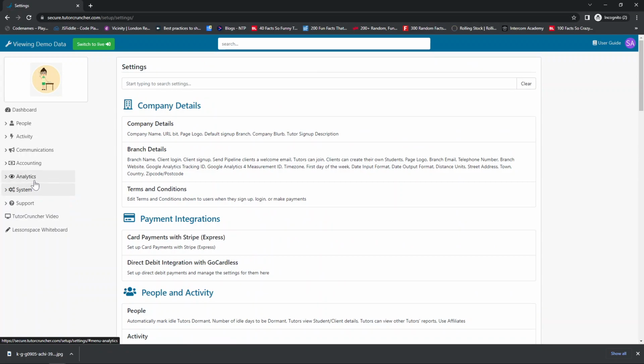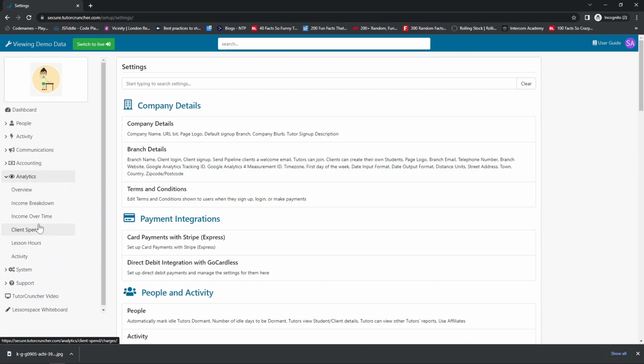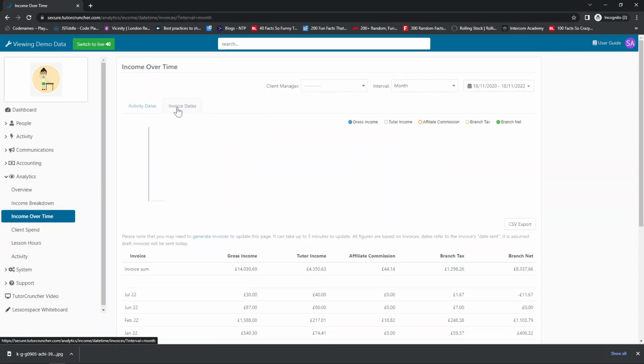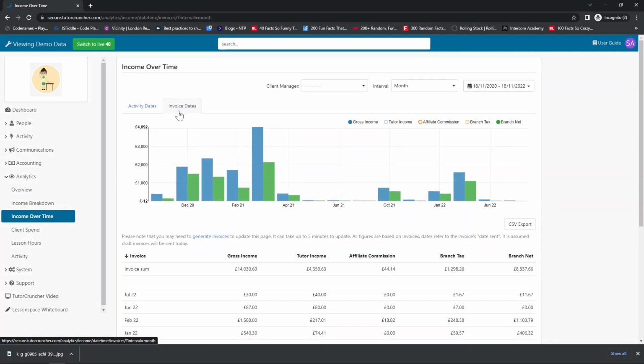If you want to have a general overview of how well things are going in your branch, then you can go to this Analytics tab. We have a few different sections which cover different elements of your platform, but if you want to see generally how your revenue is doing or how much you've issued in invoices, then you can go to income over time. You can filter by activity date, which is based on when lessons take place, or you can filter by invoice dates, which is when you've issued invoices.